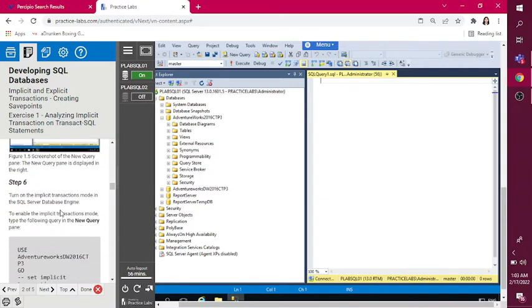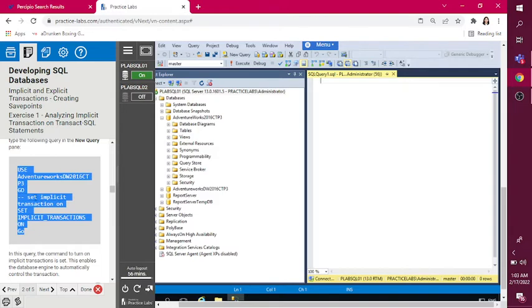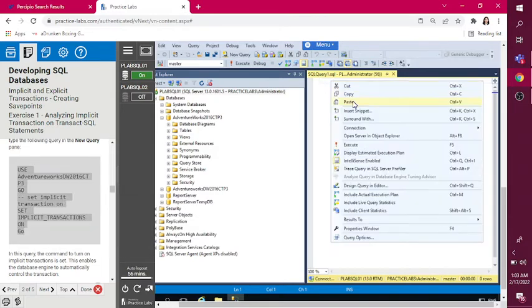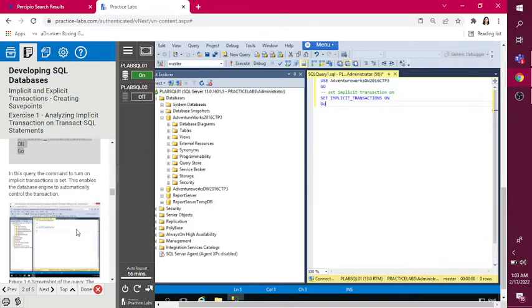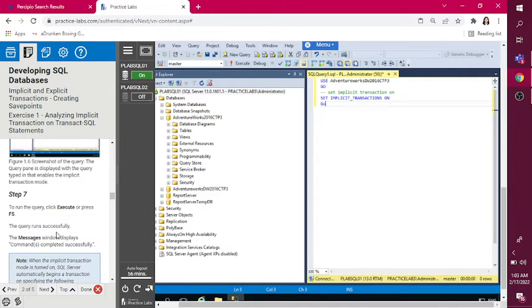Step 6. Turn on the implicit transactions mode in the SQL Server database engine. To enable the implicit transactions mode, type the following query in the New Query pane. Copy. And paste. Step 7. To run the query, click Execute or press F5.